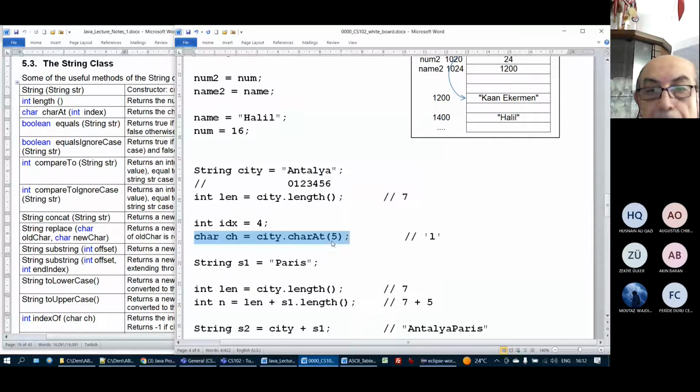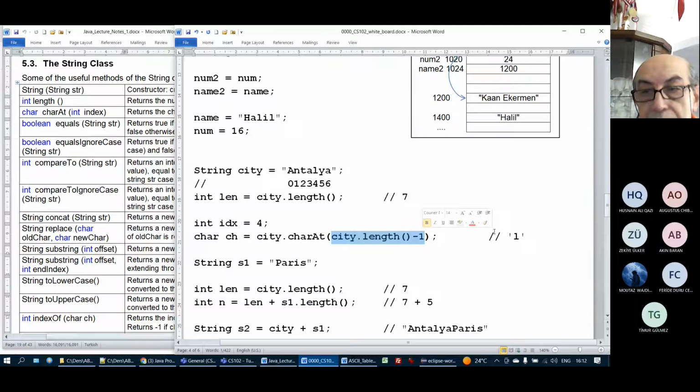Java is not Python. Here you cannot use -1 for the last character, -2 for the second from the last character. In order to get the last character, you have to say city.length() - 1. That is the index of the last character. So this will give us the last A at the end. Okay. So length - 1 is the index of the last character.